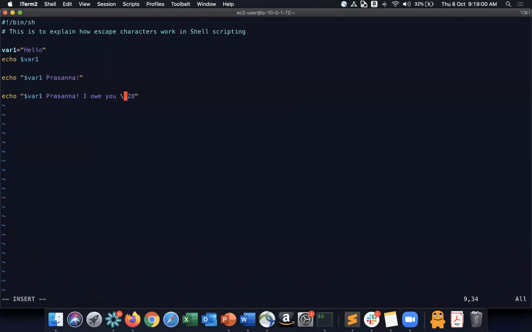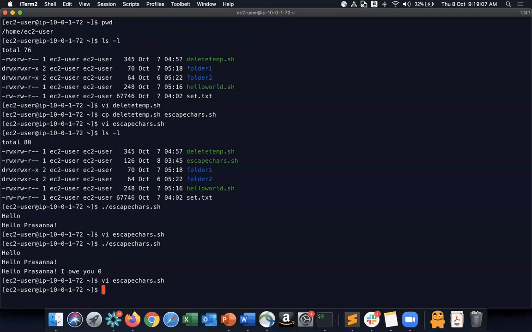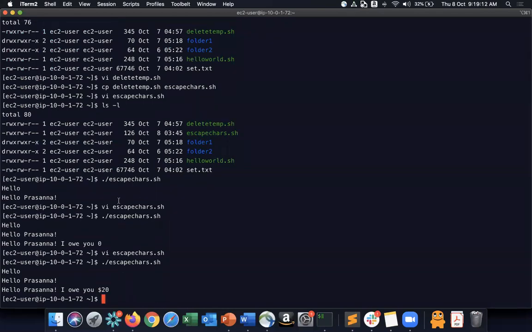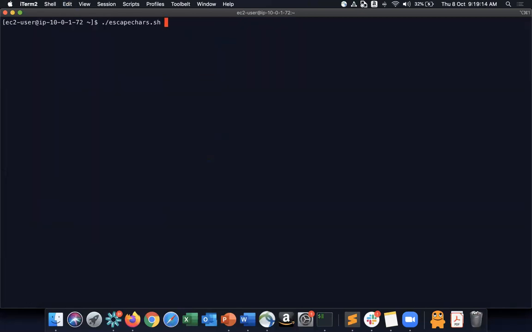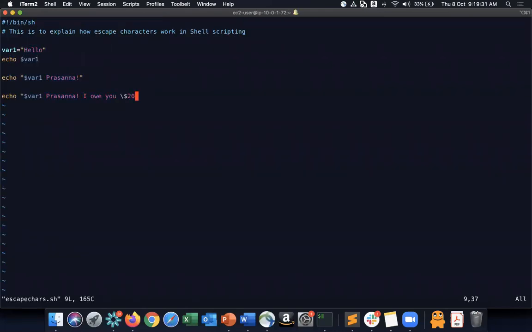So let me just put a slash here. So when I say slash, I'll just save it. Let me execute it. Let me clear the screen and do it. Yeah, see this? Hello, Prasanna, I owe you $20. So it's able to print it as a string, and it's not considering it as a special character. It's just considering it as normal plain text. Okay, so that's what special characters mean.